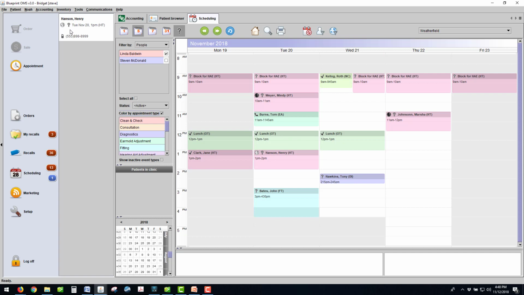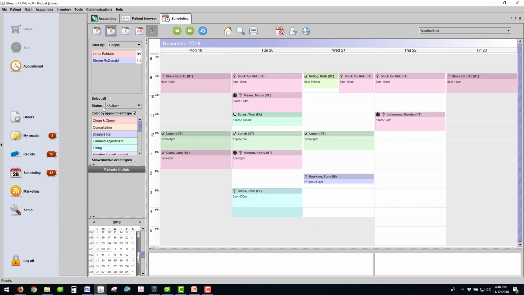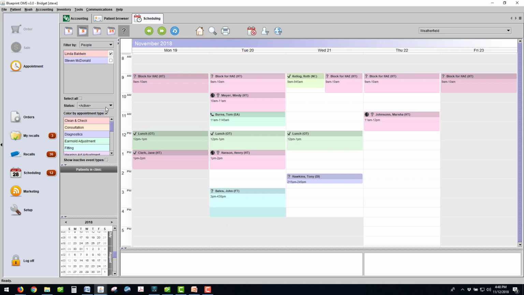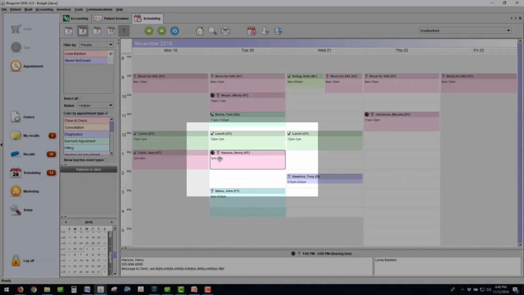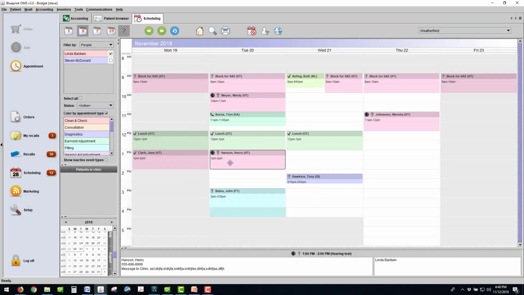Once Henry verifies his booking in the automatic email that was sent, I'll go ahead and just right-click and manually verify it here. It removes it from that slide-out panel and also makes the globe a darker icon, so you know that that appointment has been verified by Henry. He's planning on coming in on Tuesday the 20th for his 1 o'clock hearing test.